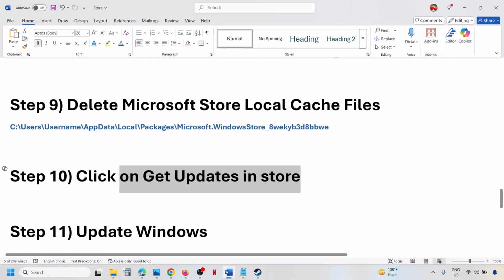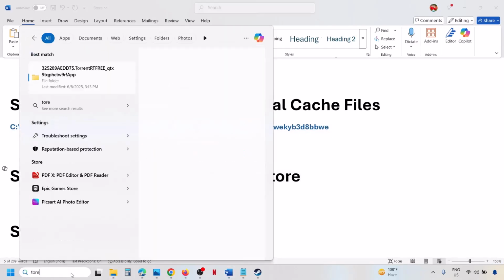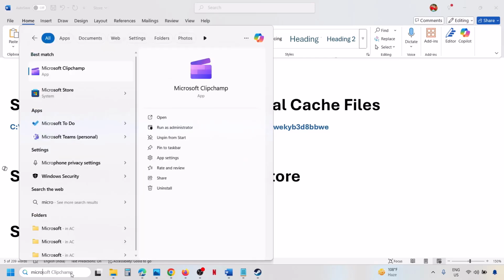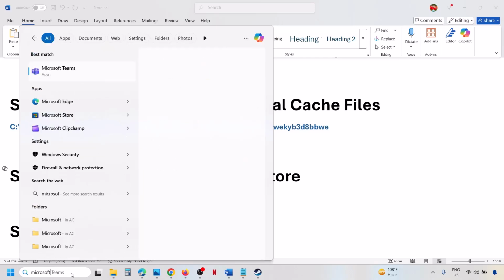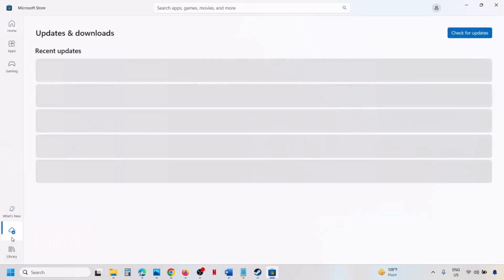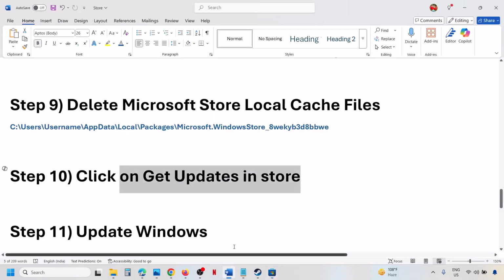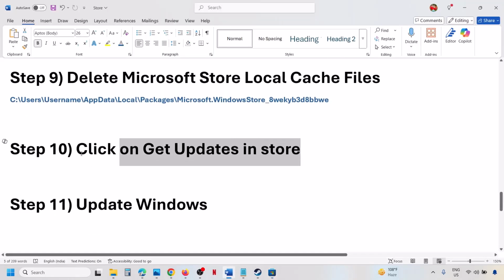So if you're able to open Microsoft Store, you can open Microsoft Store on your computer. And at the bottom left, you will see the Download option. Go to Downloads and then click on Check for updates. Once all the updates are installed over here, then you can check. Not working. If you are unable to open Microsoft Store, then you can skip this step.